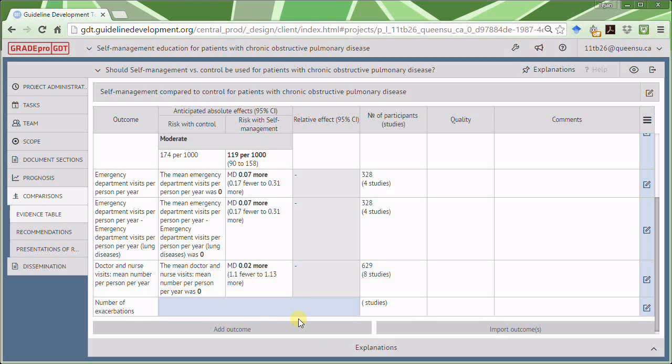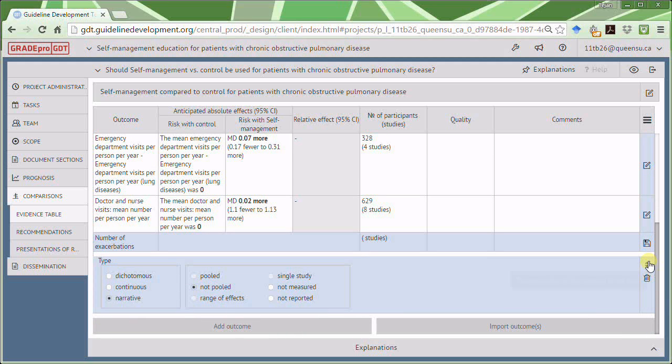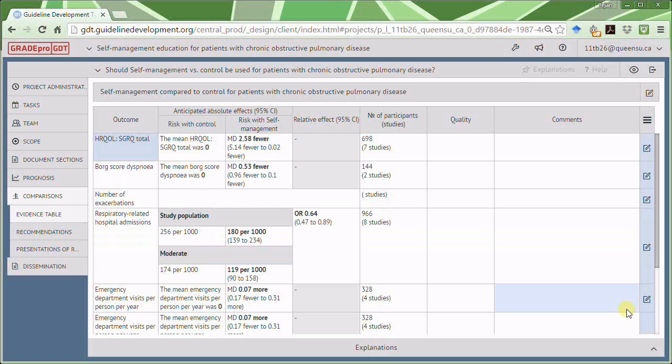I would, however, like to put this outcome third in my table, so I will click Edit again and click on these arrows and change my position to 3. My list of outcomes is now organized, and you will notice that number of exacerbations has moved to the 3rd slot.